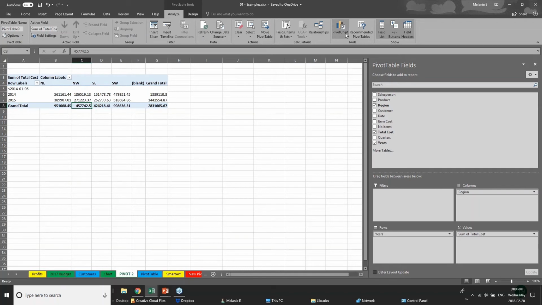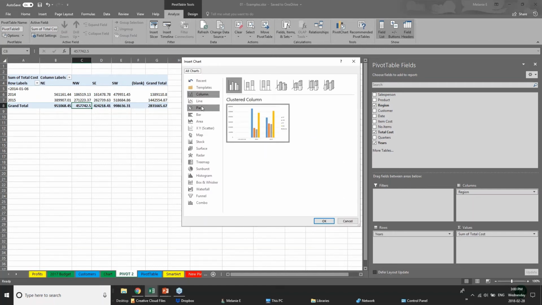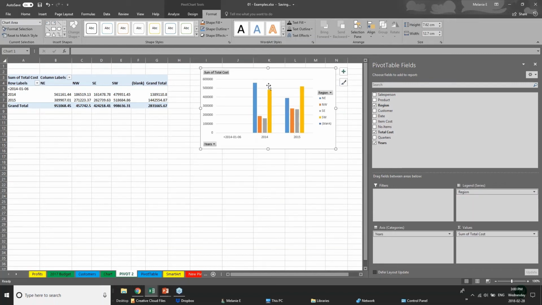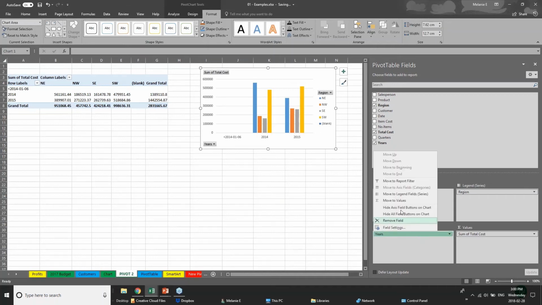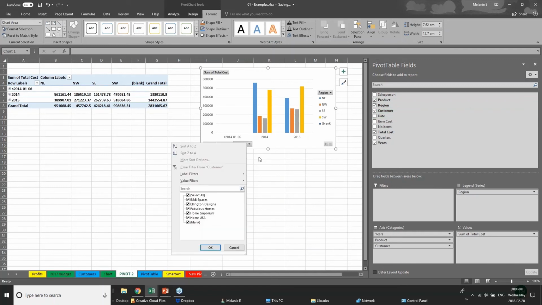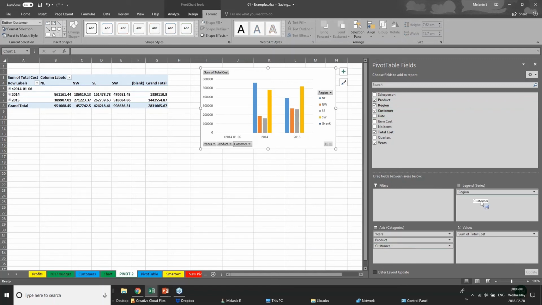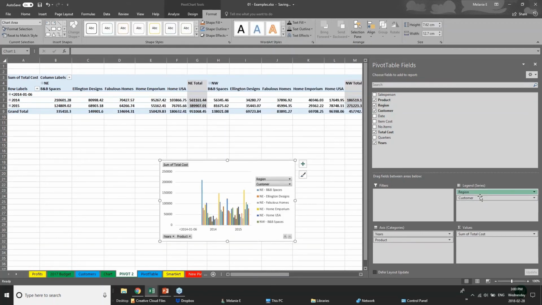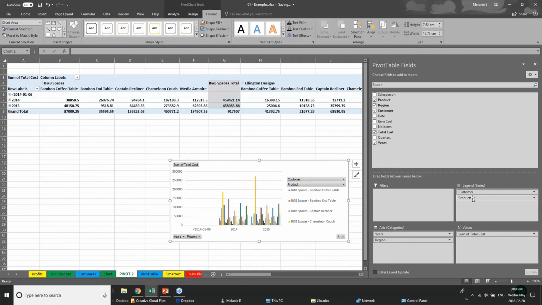I also want to quickly mention pivot charts. Pivot charts are important because they are connected to the actual pivot table. So you see here, here's my table and here's my chart. If I change the data around and I add product or customer, you'll see that it's going to start adding that data to my particular table. See, it adds it here to my chart as well. As I play around with the data, it is connected to the chart.